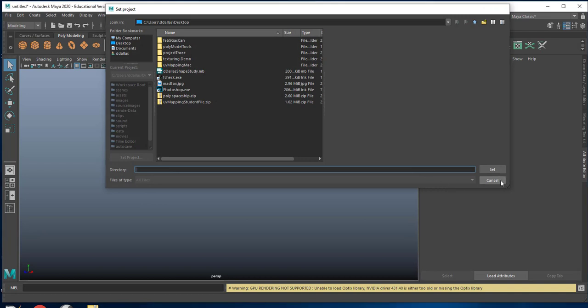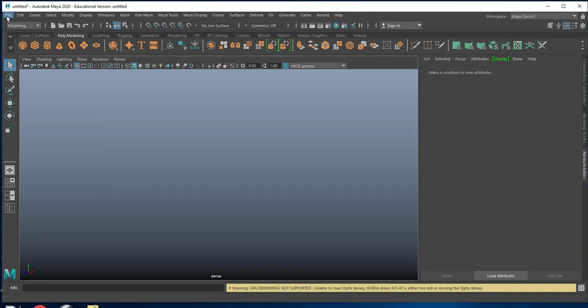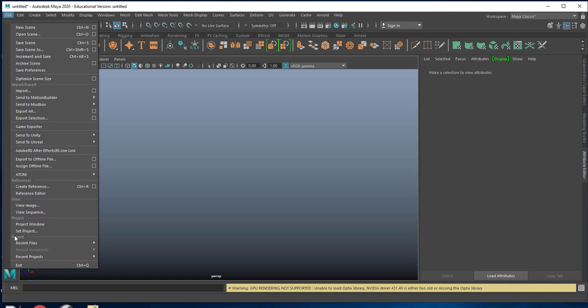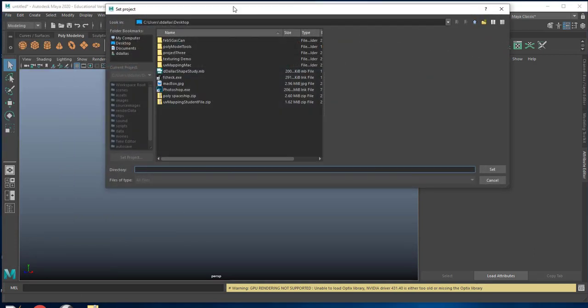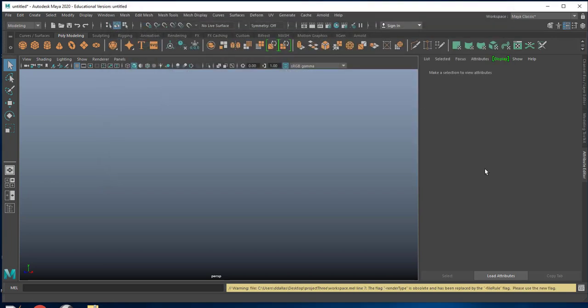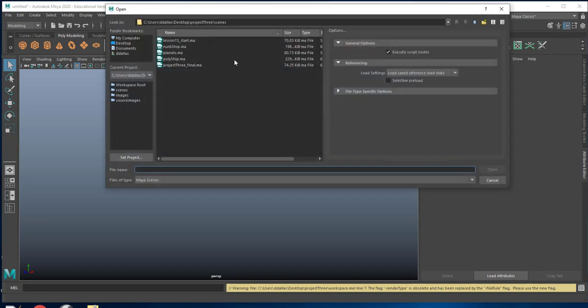So I'm doing that by going into File. Instead of making a project, I'm not going to say project window, I'm going to say set project. So under File, under the project header, I'm going to say set project, and I'm going to find that project that's on my desktop. It's called project 3 at the moment. I've got to find it right here, and I'm simply going to click that. I'm not going to go into it necessarily. I'm just going to say set. And now it's going to go into that file, directly into the scenes folder. And I'm going to bring up poly ship.